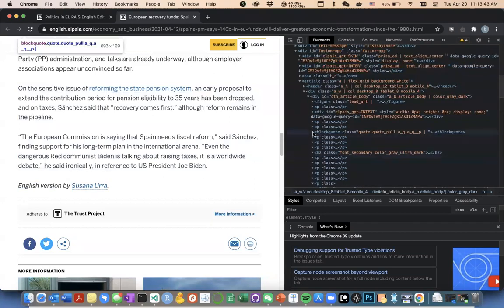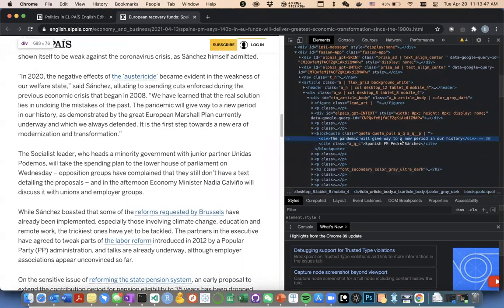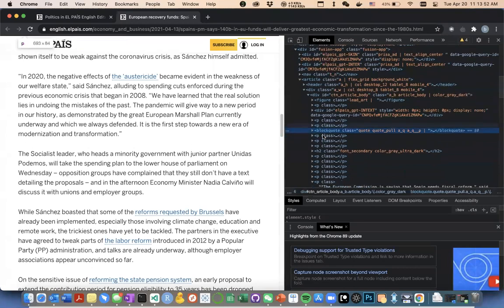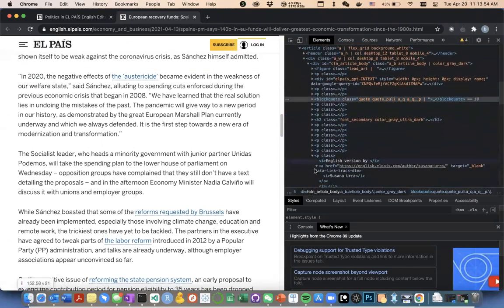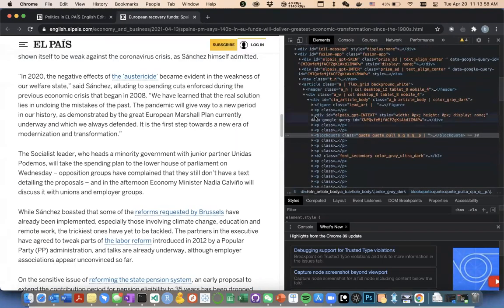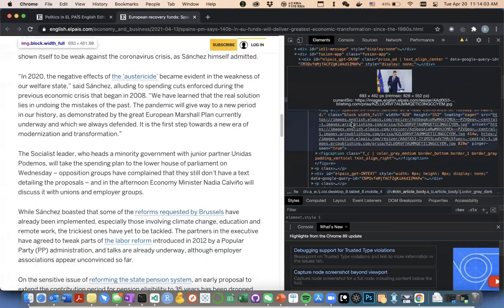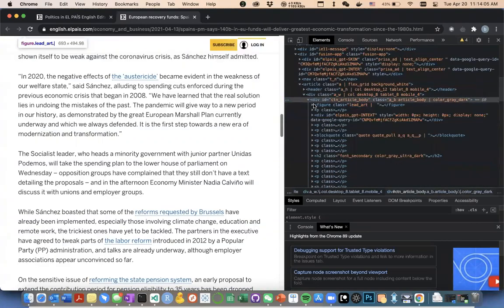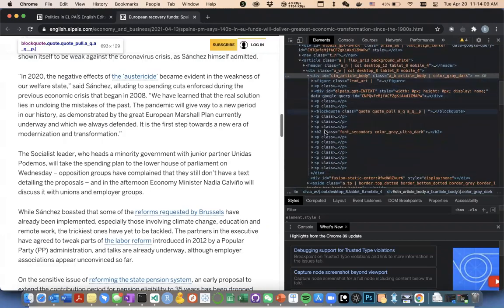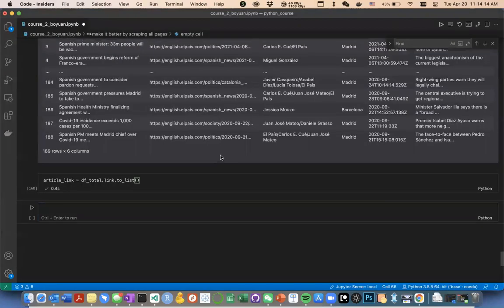Okay. What's this one? It doesn't matter. So what we can do is tell the machine to focus on this section and pull out all of the content, all of the text inside this section, okay? And let's try it.